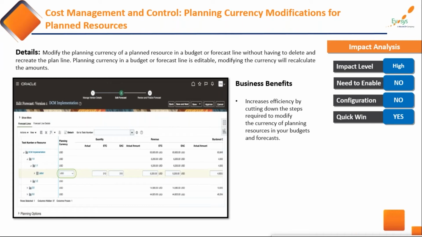recalculate the planning cost. Previously, before 22A, the planning currency field itself was grayed out, so whatever you had added at inception, you had to continue with that only. But now they bring the flexibility, and the planning currency can be changed at any point of time. Once you do the recalculate, the system will recalculate the planning amounts or your ETC and ESC according to your new currency. So this is the new feature that they came up with.